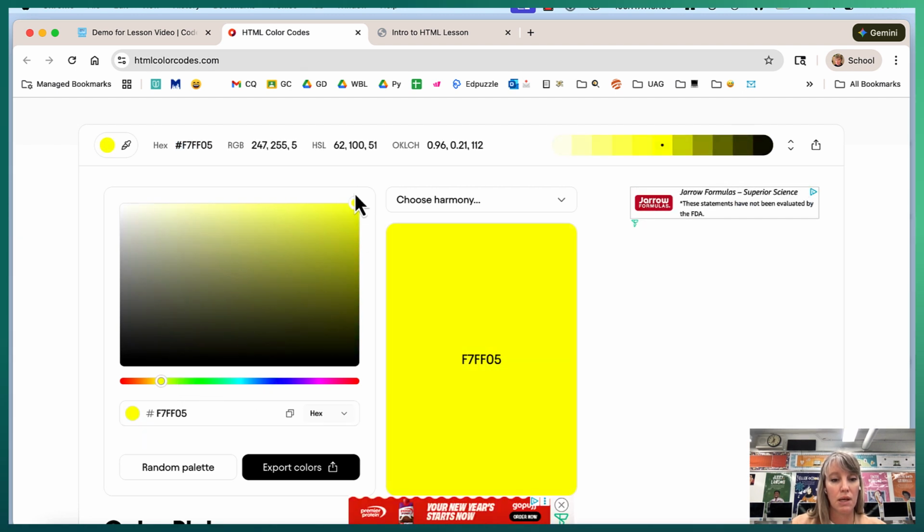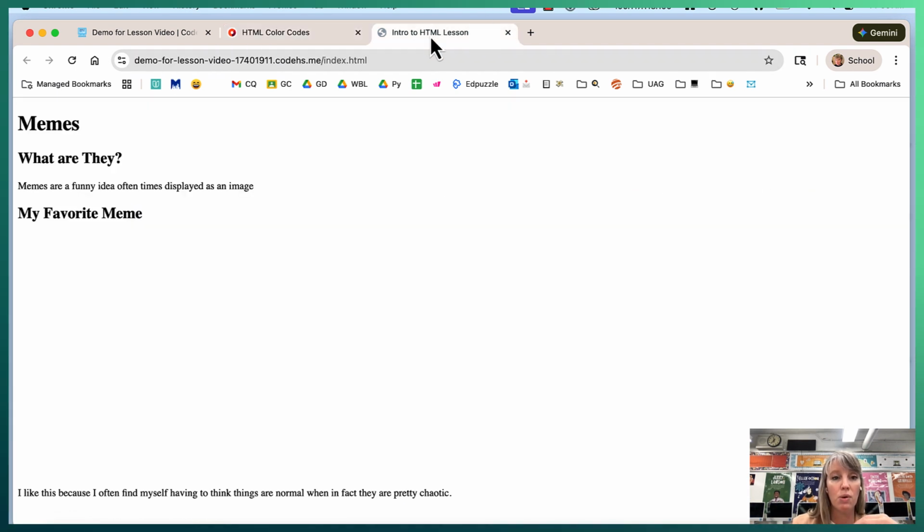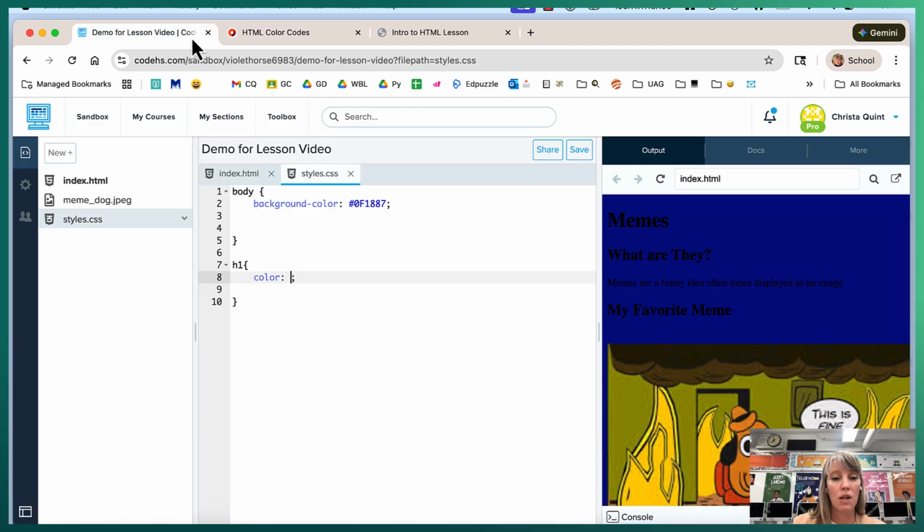So let me pull this up and get a really light color here so that it pops. You always want to put a light color against a dark color. So here's that. I'm going to refresh it. And so what you can see is the color changes the font color. Okay. I could also put a background color.